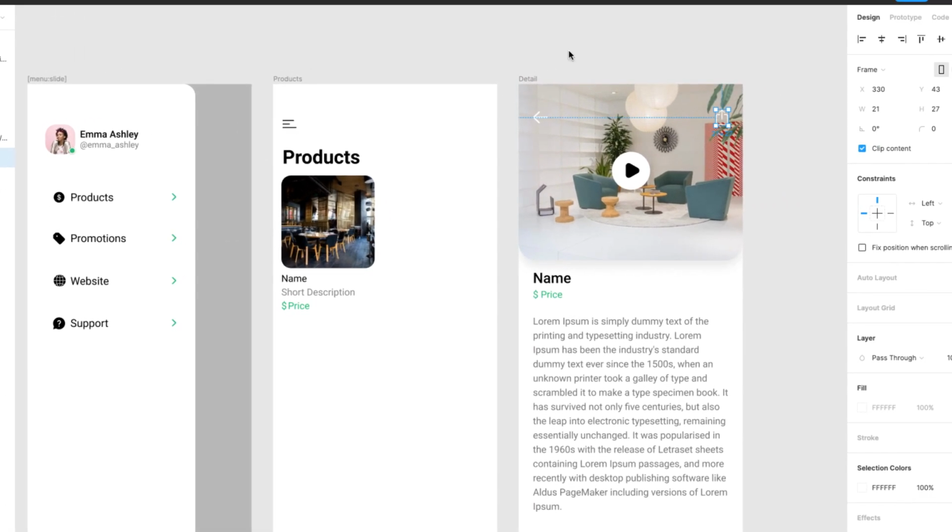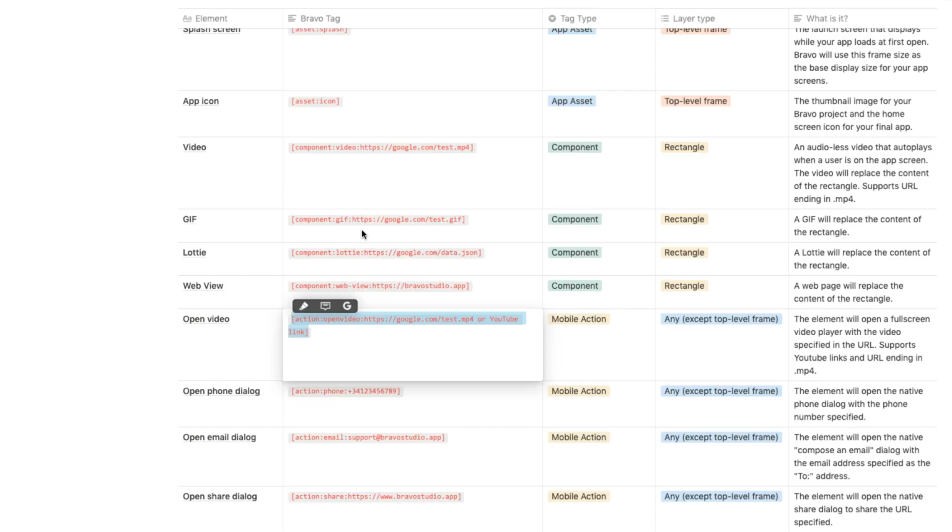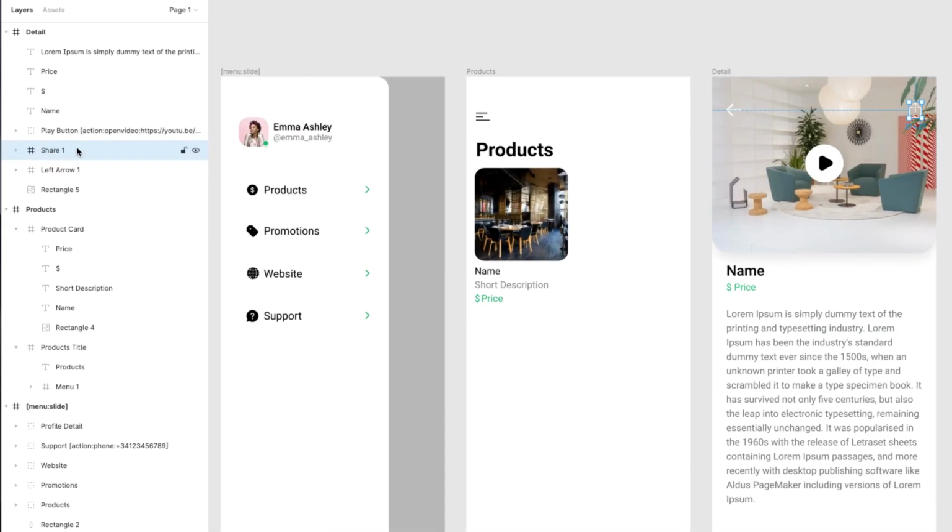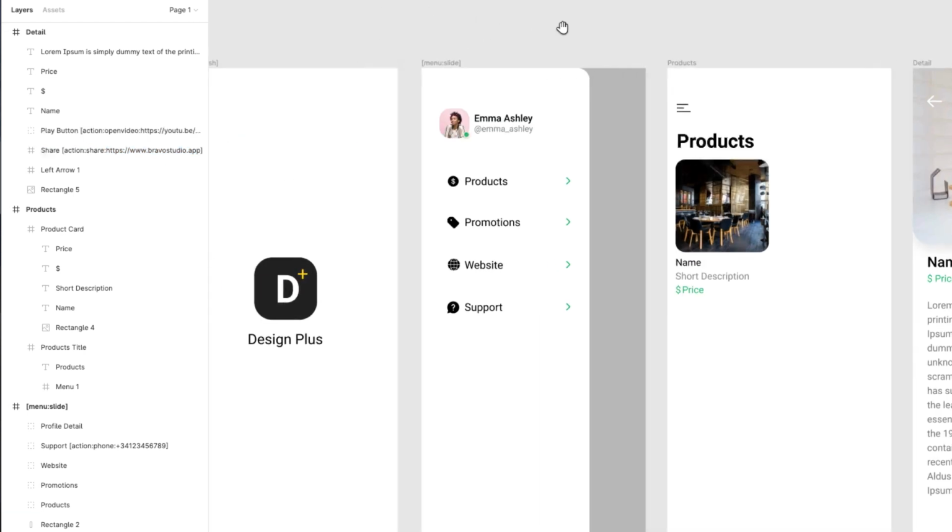For the share icon, let's go to the Bravo tags page. And here you have open share dialog. So let's select that, copy it and paste it after the name of this icon. And here you can add any URL you want. It could be your website, your client's website, whatever you want. All right, so what else?